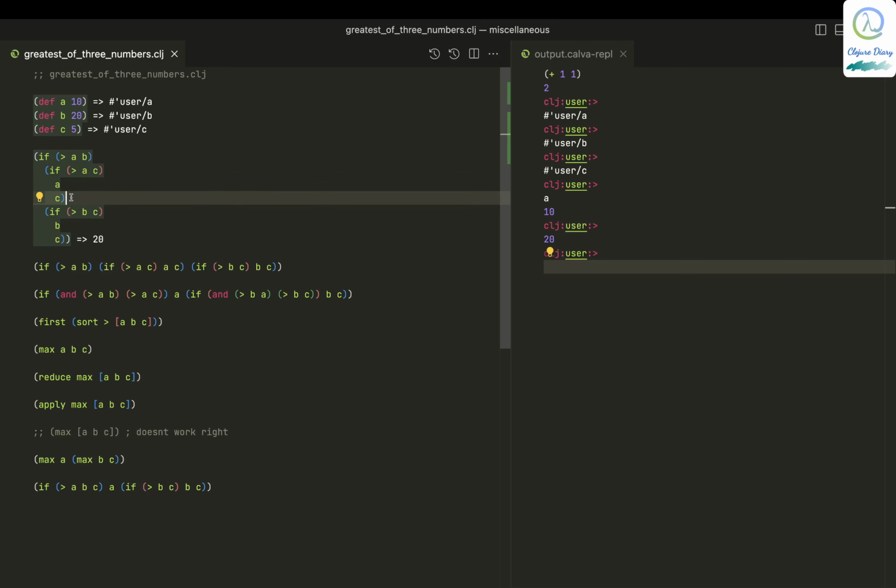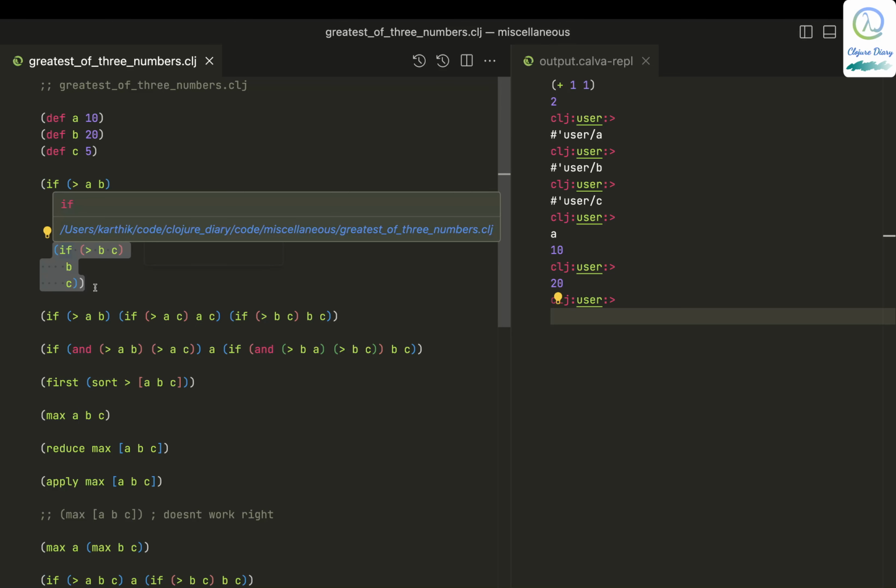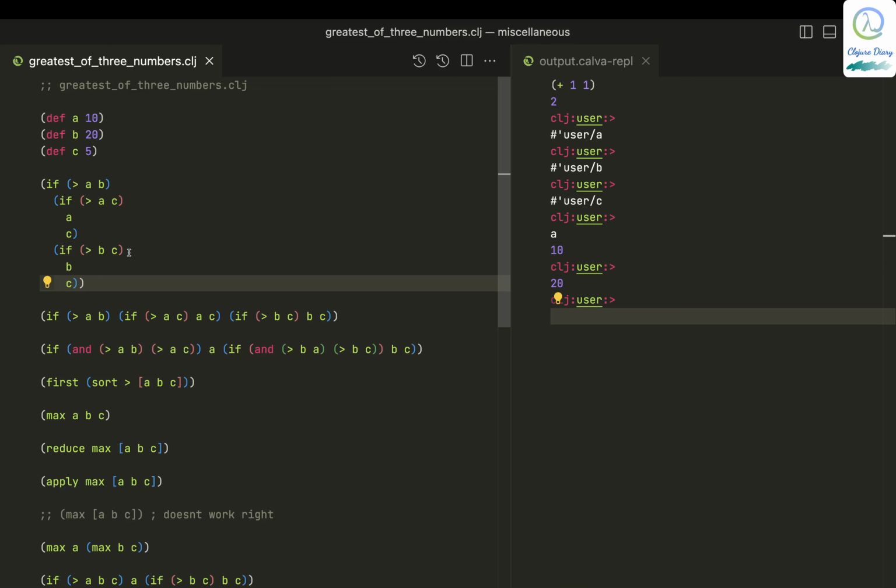Let me make this bigger. A is not greater than B, so it skips this one and comes over here, and it checks if B is greater than C. No, B is not greater than C. So it outputs B. So this is one way of doing it.